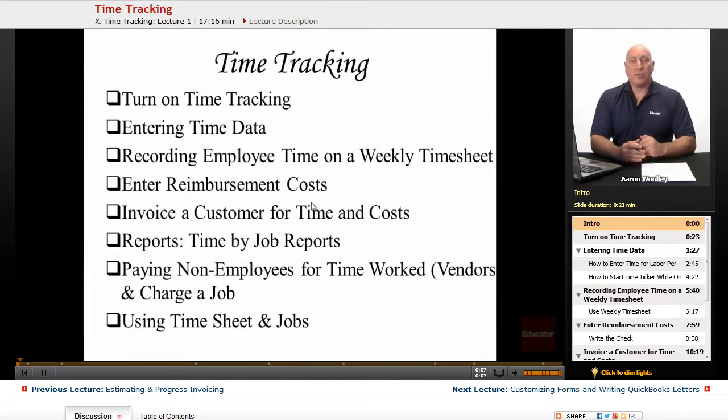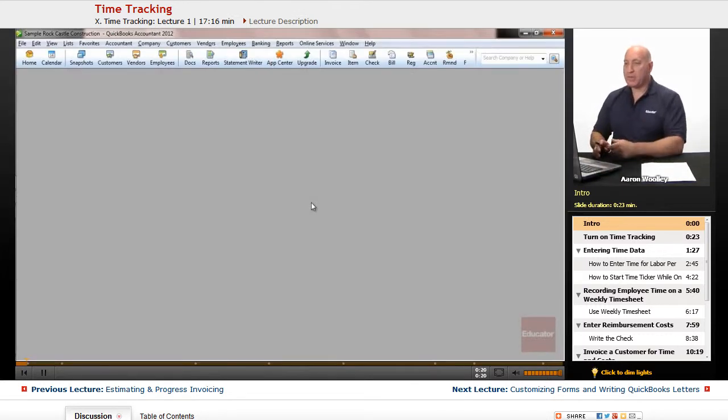QuickBooks has a feature that allows you to do timesheets and track your time on various jobs or for employees, whichever purpose you might have. So what we want to do is activate this feature in QuickBooks.